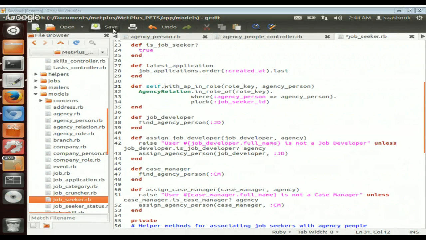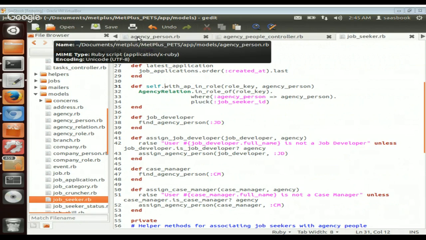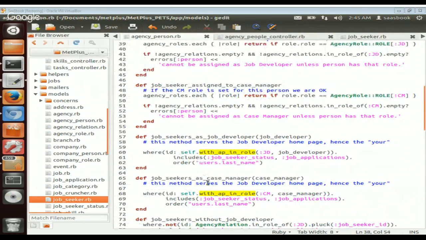Now in agency person, as that is a class function, we need to call it on the class itself, and self is not the correct class. The correct class there is job seeker, because you're calling the function with agency person in role on the job seeker class. So there should be job seeker dot.